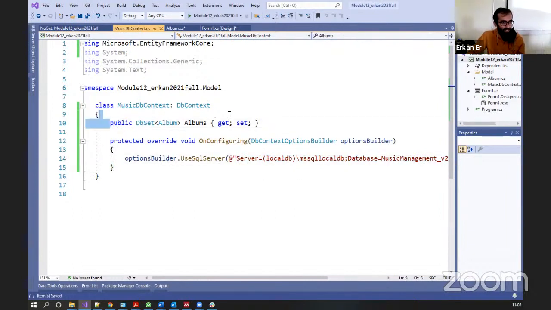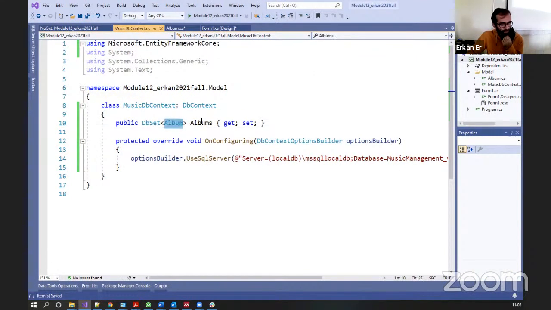And here, the last thing is to indicate for which entities we want to create a database table. So we indicate using this DbSet type. And here you normally provide a plural name of this entity. If it is Album, you would normally say Albums here. And that's it. Next thing is to add migration and then update database based on this migration.